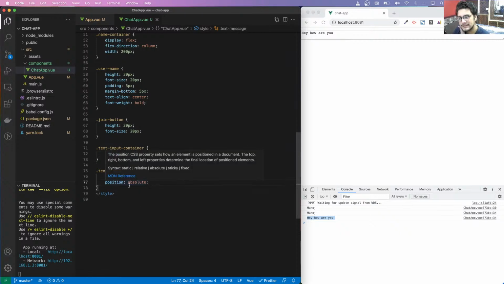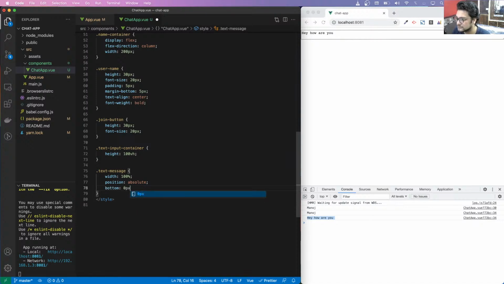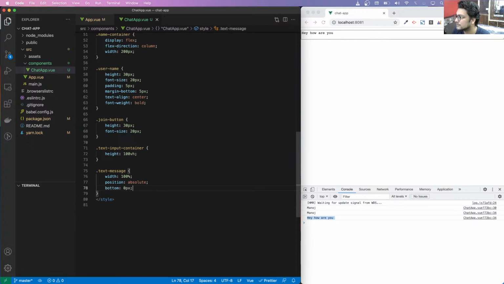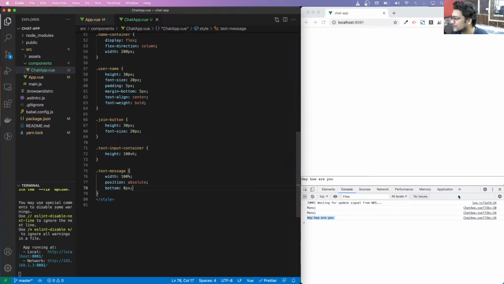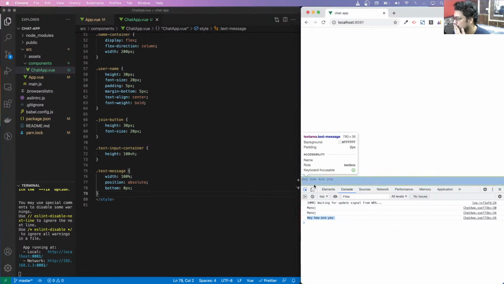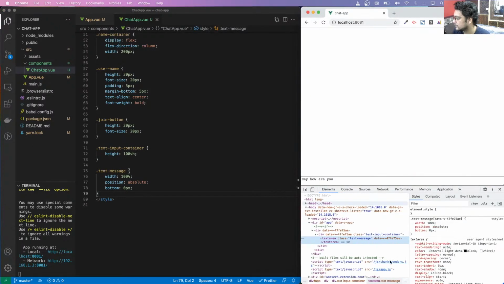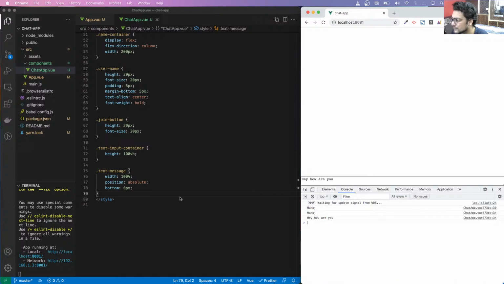Now if we go here in the text message, position absolute and we say bottom 0, right, so it will automatically move the input down here, right? Okay, so that is good. So now its bottom is 0 pixel, that's good.